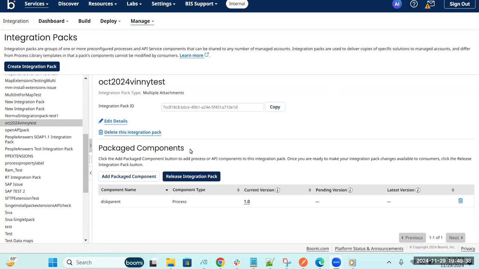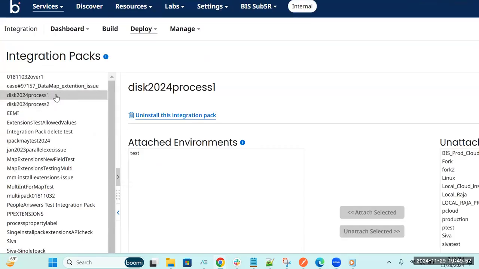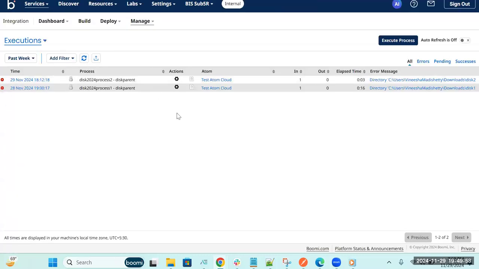So I'll just show you the integration pack details which I have. So this is my integration pack, which I've created in the main account. And this is the process associated with that particular IPack. And in the sub account, I have installed two instances of that particular IPack. And I have a few executions which I ran in the sub account.